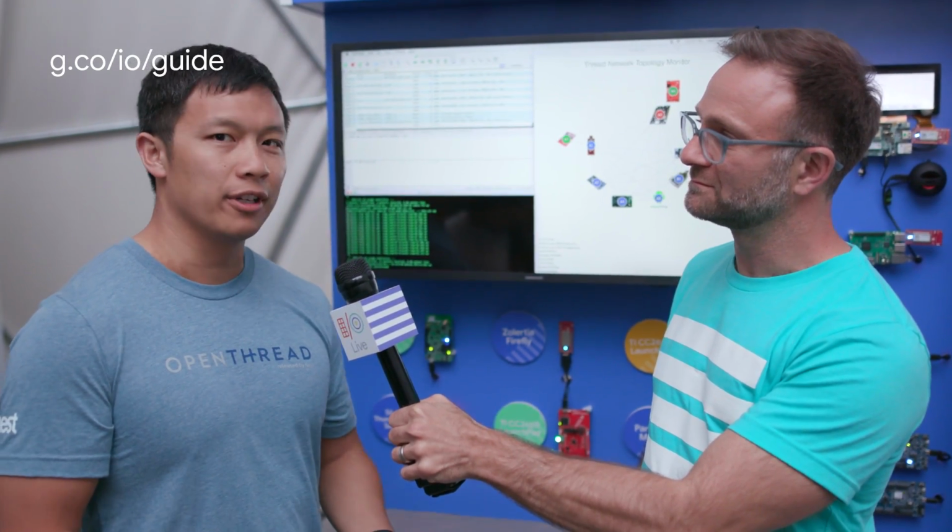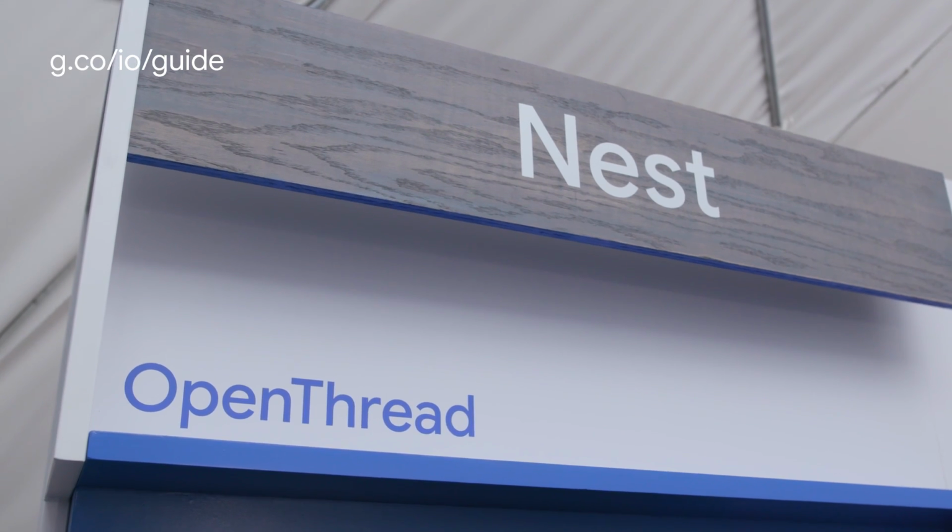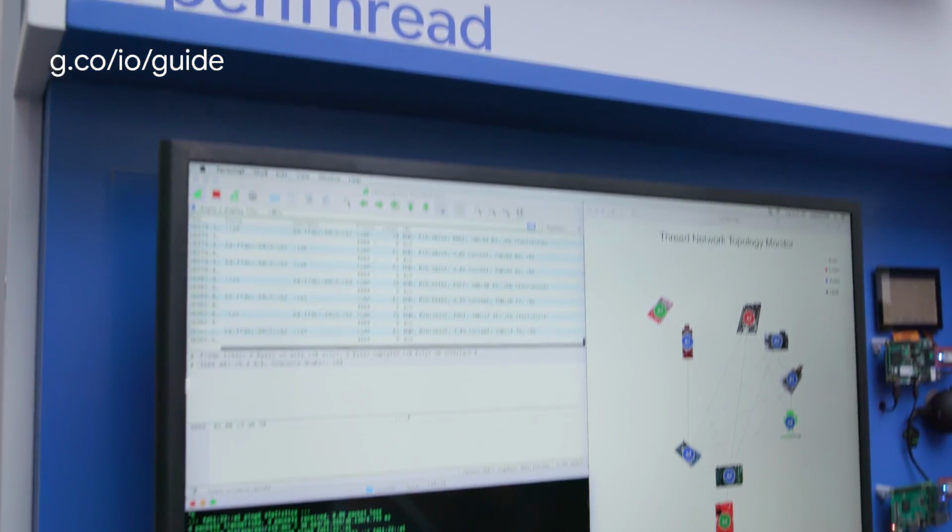So what is this that we've got behind us here, this OpenThread stuff? What is that all about? Yeah, so Thread is an open IP-based mesh networking protocol for low-power connected IoT devices. OpenThread is an open source implementation of that protocol, and it's available on GitHub. It's an open development model. Everybody can contribute, anybody in the public, not just Nest.